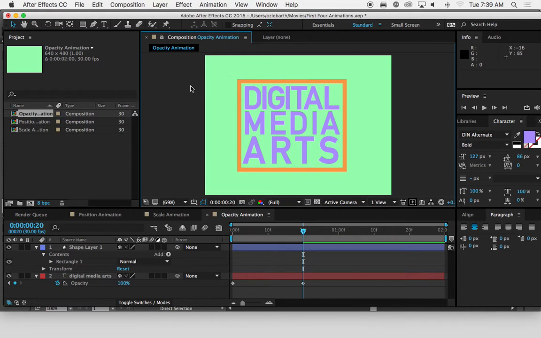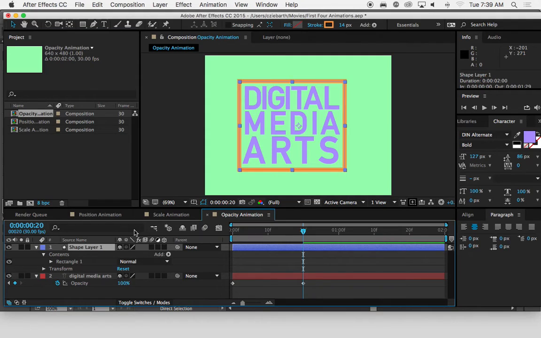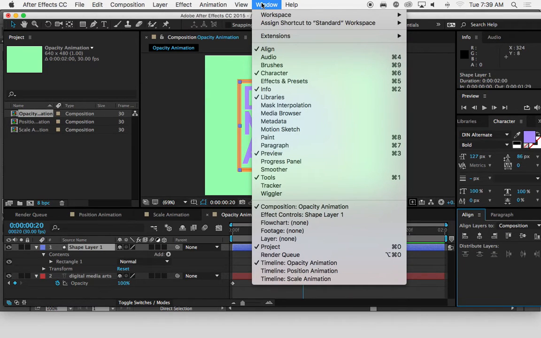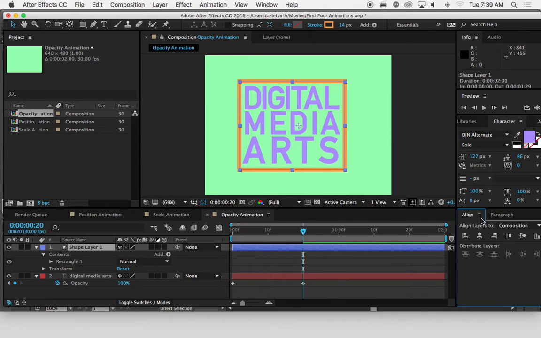Awesome. Let's make sure everything is aligned. I want to make sure my shape layer is aligned, so let's go to shape layer, click on the align window. You can also find that under the window menu here and align. But I'm going to click to center this, so we'll click on the horizontal center alignment and then vertical center alignment. So my original text was a little off.